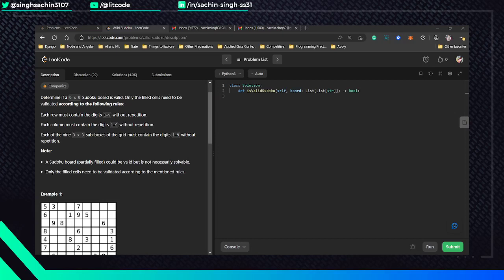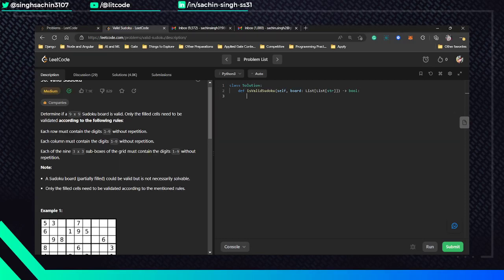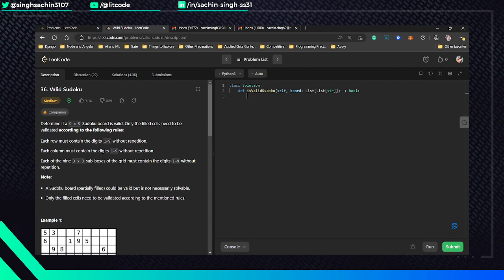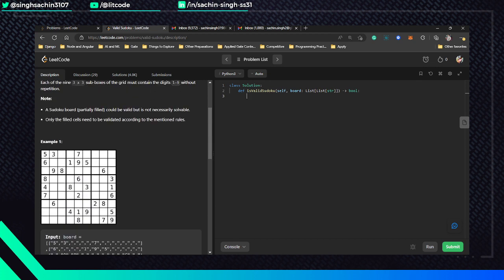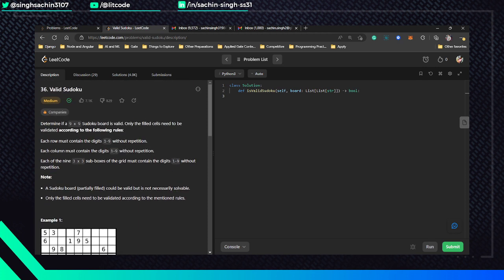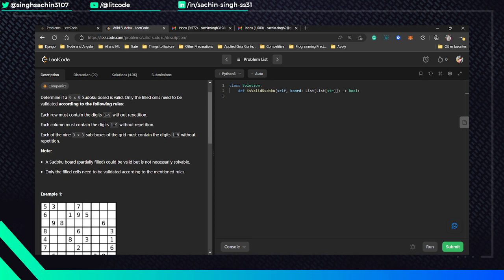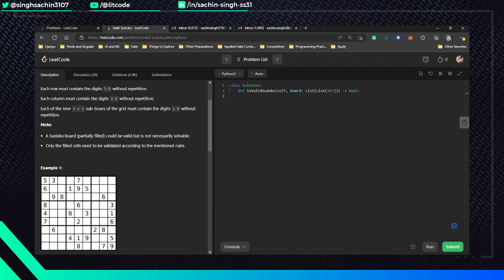Okay, hi everyone. So today we're going to solve a Leetcode daily challenge, and it's a problem to check if the given Sudoku puzzle is valid or not. So I think it's one of the easier challenges in the medium segment.